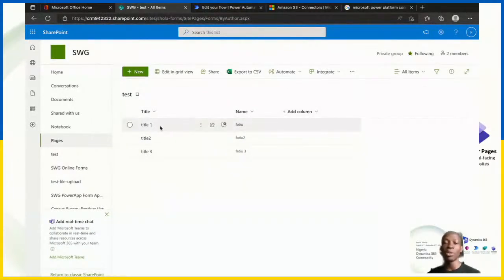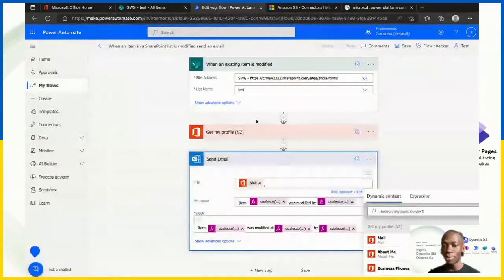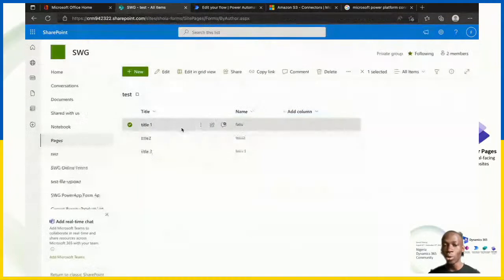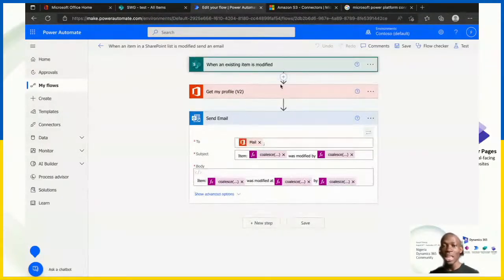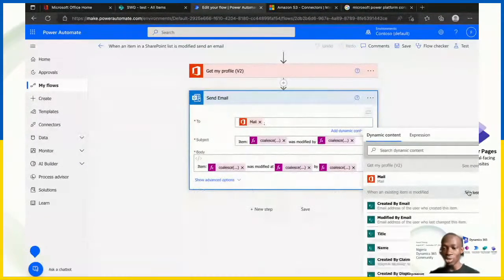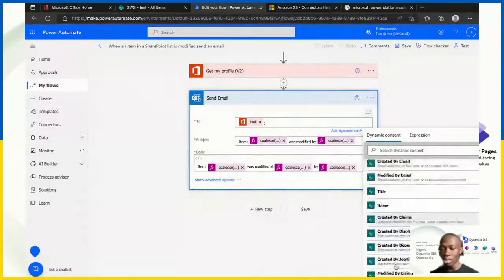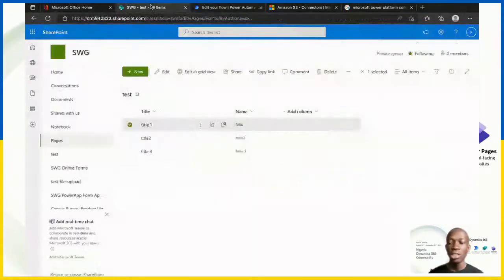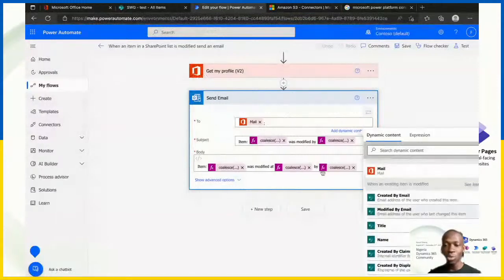Okay, let's say I modify this title one, right? So this is one record, one record with multiple columns, right? So when I modify this, what this Power Automate would get is the record of what I'm modifying, not just the title, not just the name, but everything that has to do with it, when it was created, who created it, all those information. So once you click on any of these cards, you can easily see that you have the title, the name, created by. So now we are having much more information than we saw here.